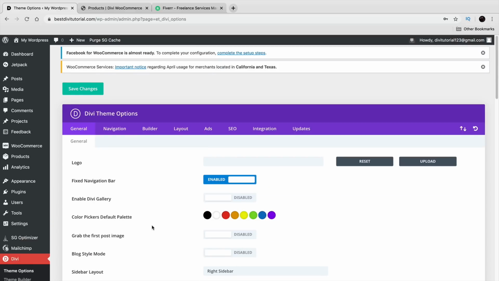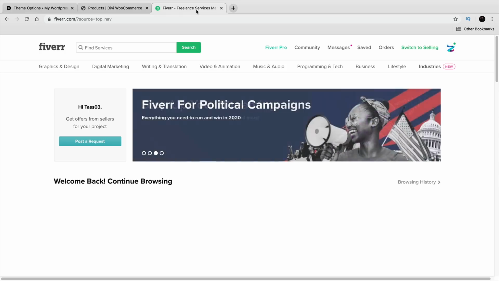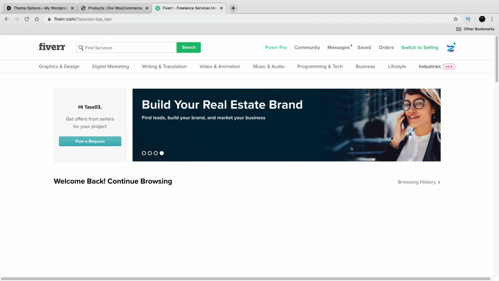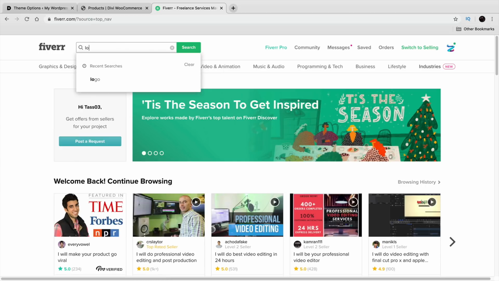They probably will in a future update. Now right here is where you can upload your logo. Now if you don't have a logo, you guys can go to fiverr.com. I'll put a link in the resources / the description. And this is a great website where you can get a logo. In fact, I got my logo here, and you can get a logo for just like $5.